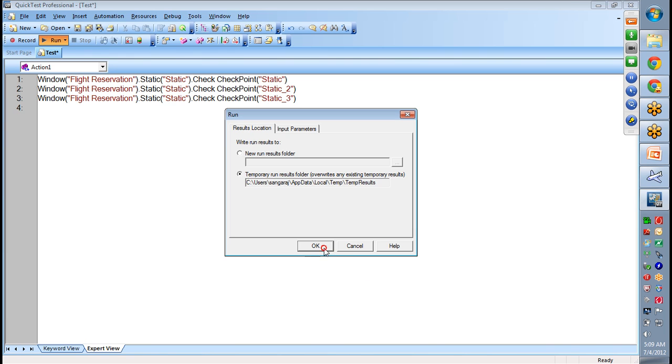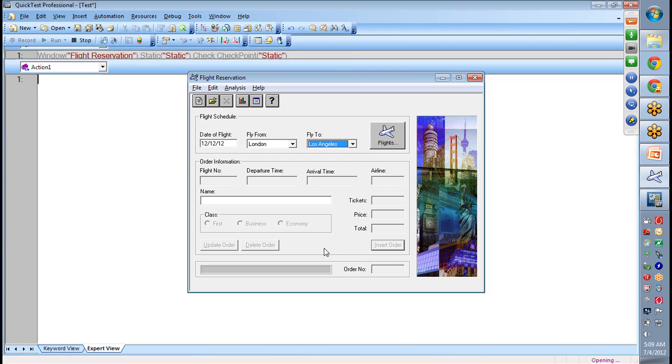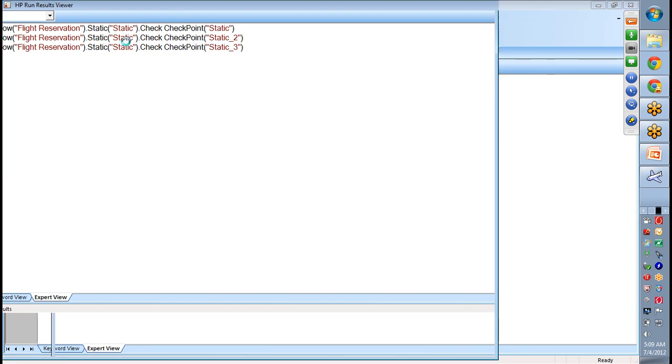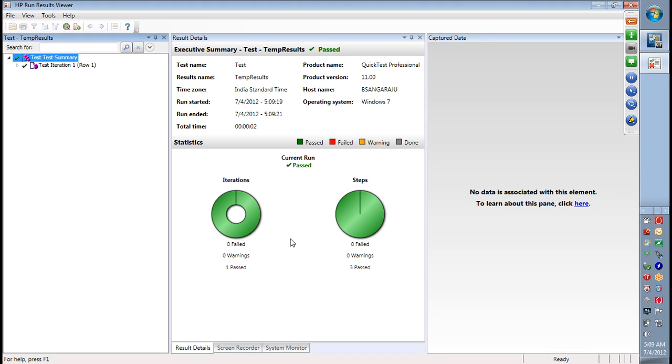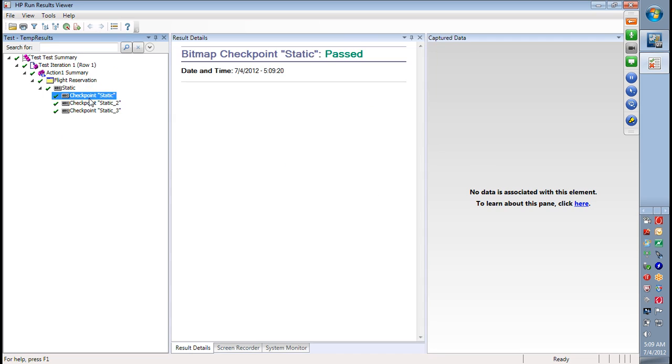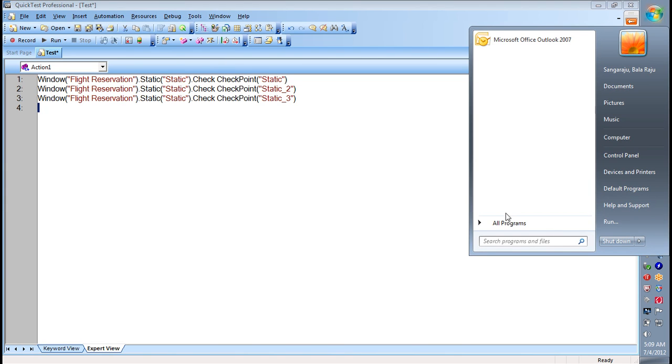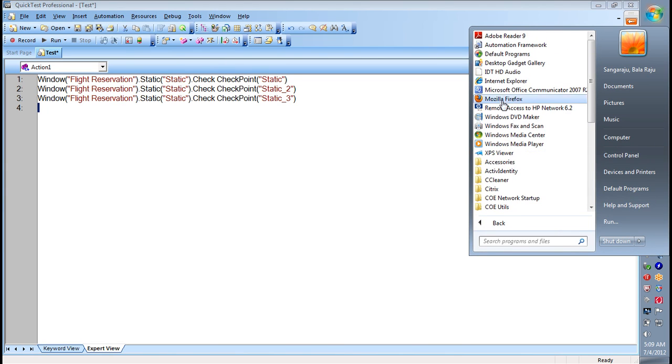So click on the run button, click on the OK button. Then you can go for results. You can go for results, which means each and everything got passed. So expand all, if you go to static, nothing is shown here. That means each and everything got passed. If it's passed, it will simply give you passed, nothing else. In case it's failed, then the result will be a little bit different.